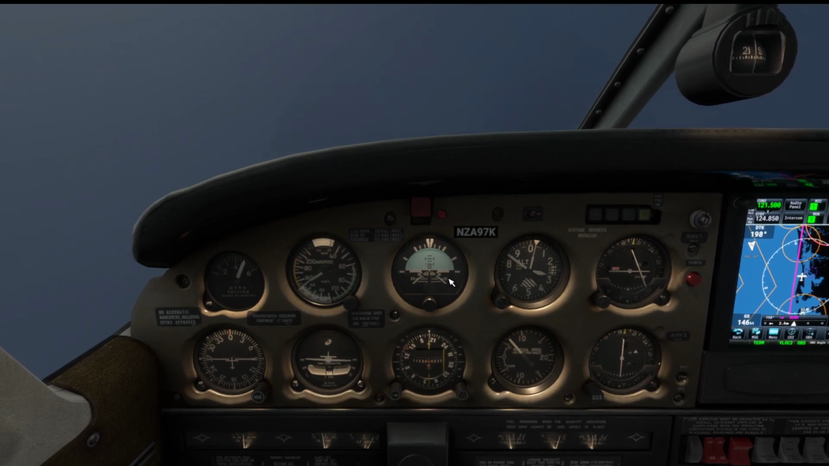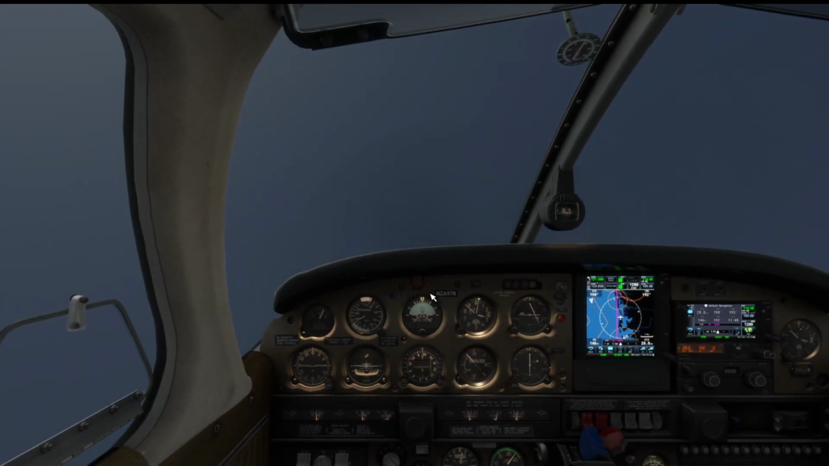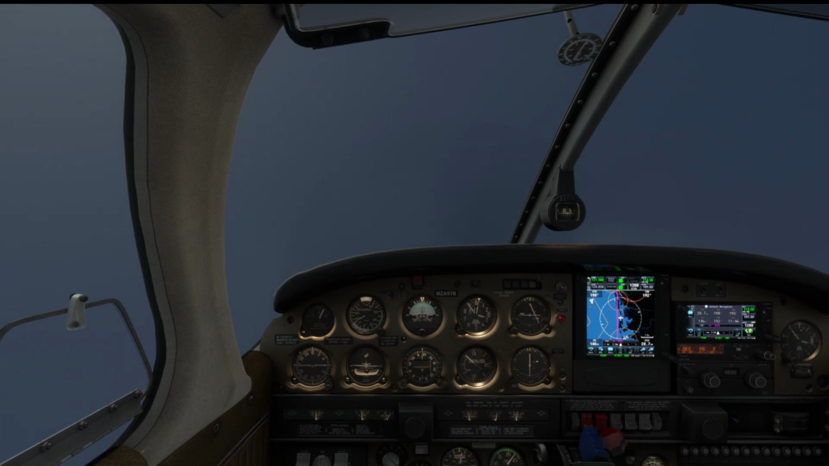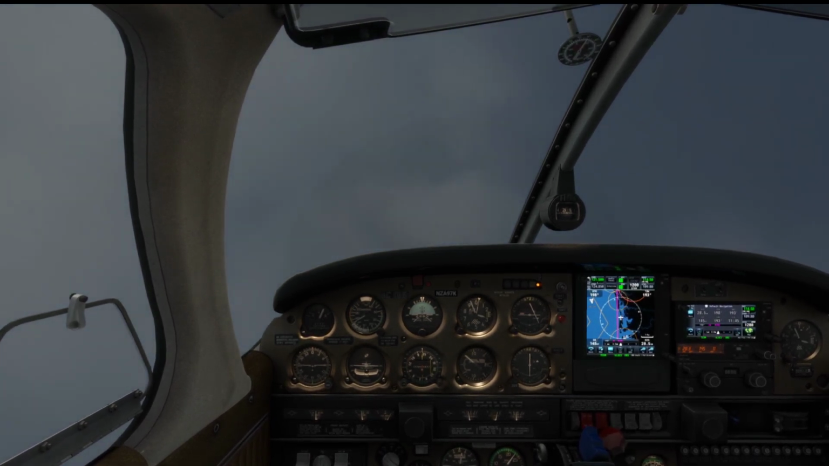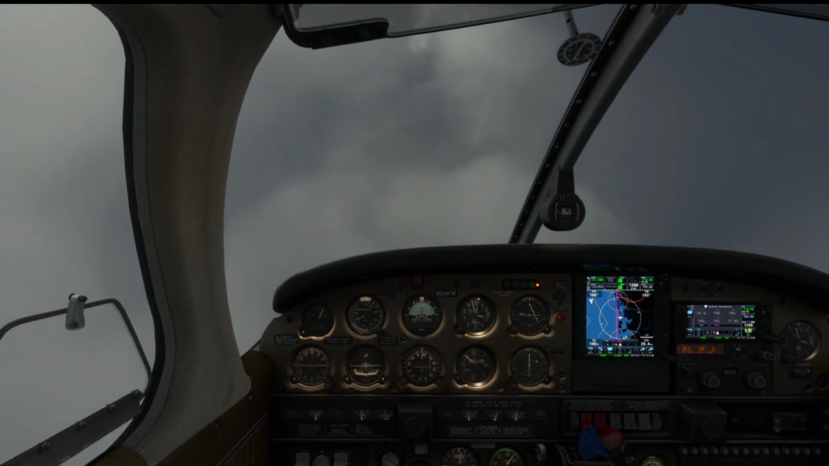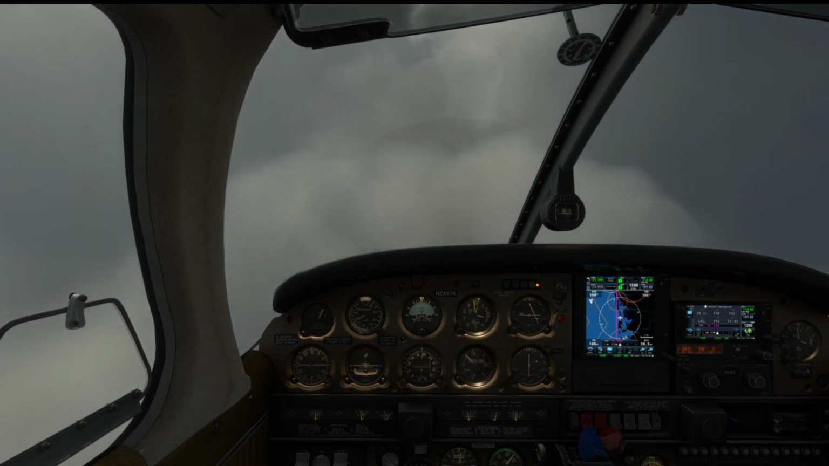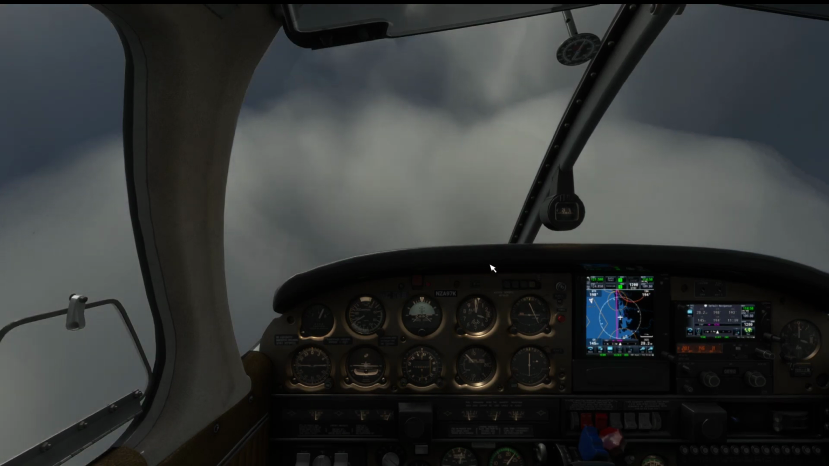So we're gonna go ahead and change our fuel tank. Right now we're on the left tank, so we're gonna go to the right tank. For that, we'll turn on our fuel pump, check the engine instruments, RPM, everything is good. We'll switch to our right tank and turn off our fuel pump.